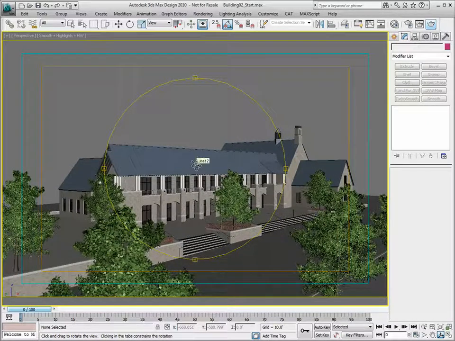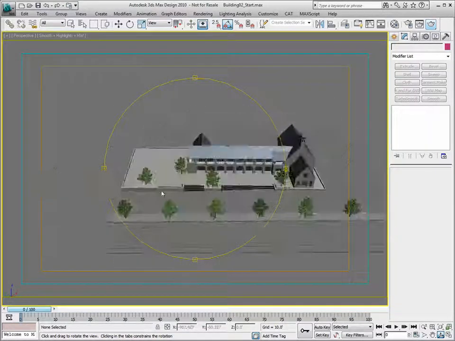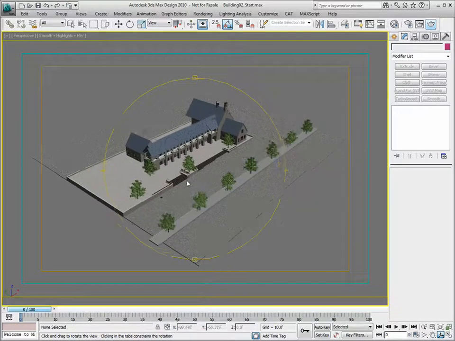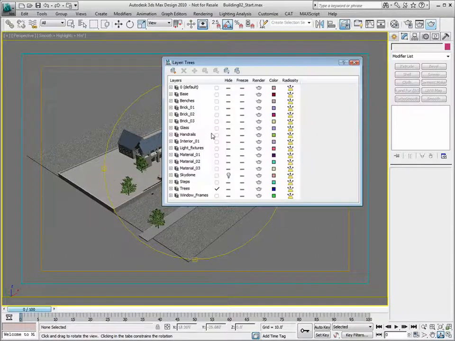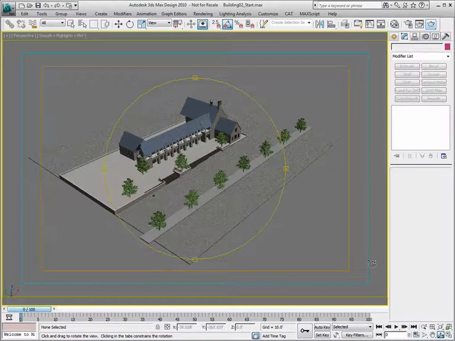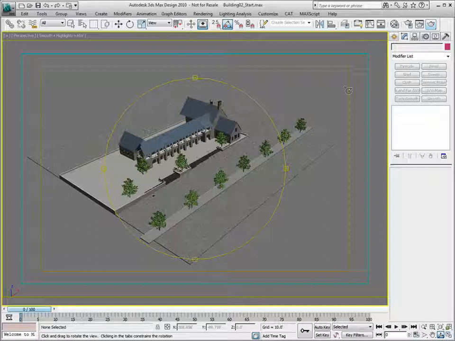So to go ahead and get started here, again, there's no lights in the scene. It's just an empty scene here. I've got the scene broken down into different layers, so I'm going to make sure I'm on layer 0 here, and I'll just go ahead and start adding a light source. First light that I'm going to add is the daylight system.